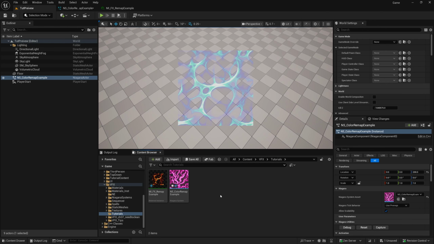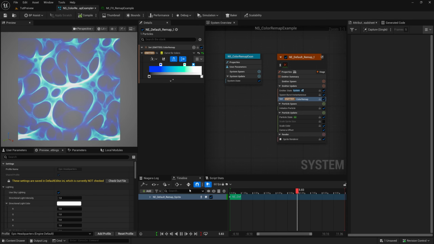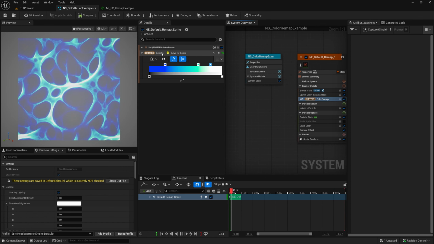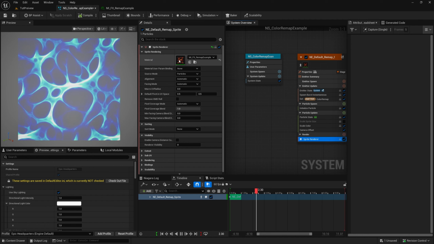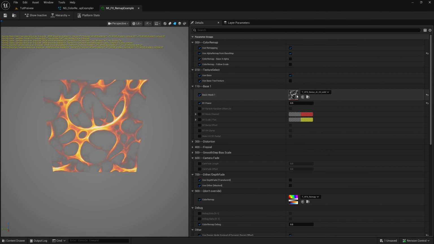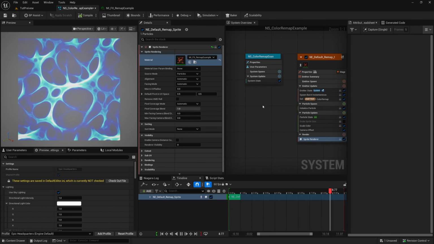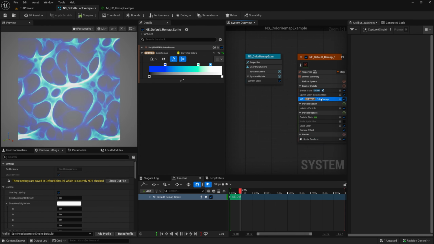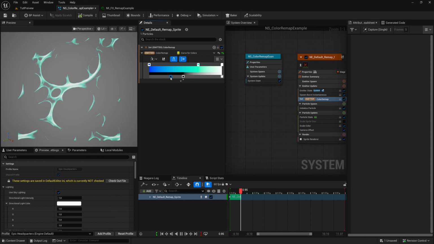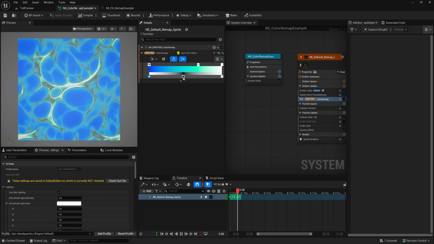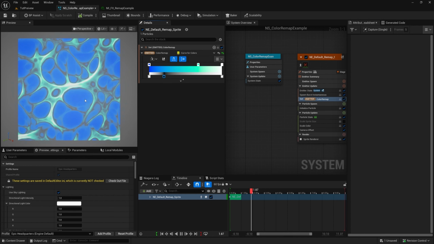Hey guys, in this video I'm going to show you how I create this color map function that basically allows you to take any kind of gradient from 0 to 1, just a black and white texture, and then send it in Niagara from the material, and then over here you can remap it from black to white value. And you can even control alpha over here.